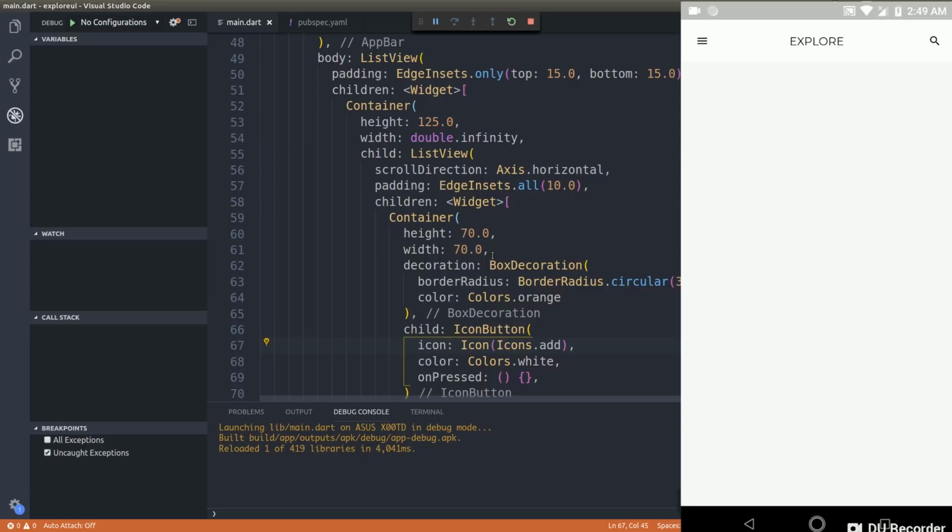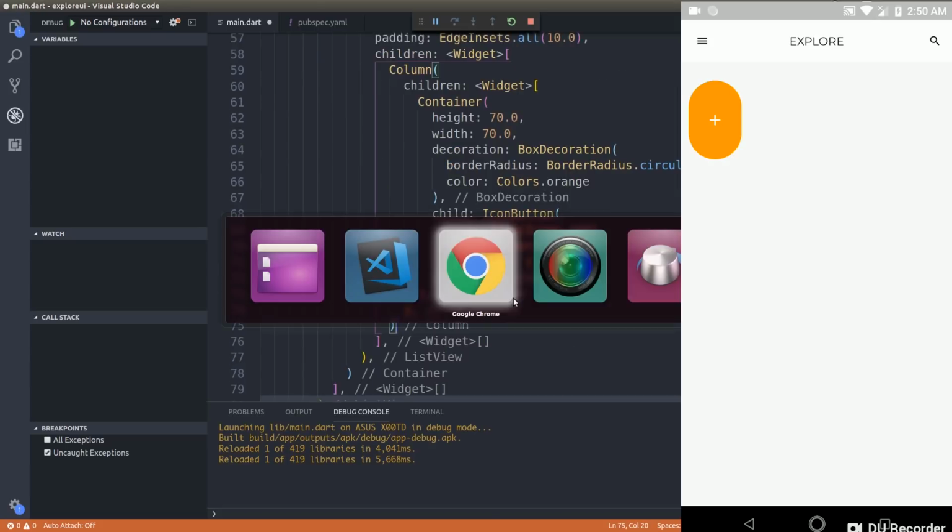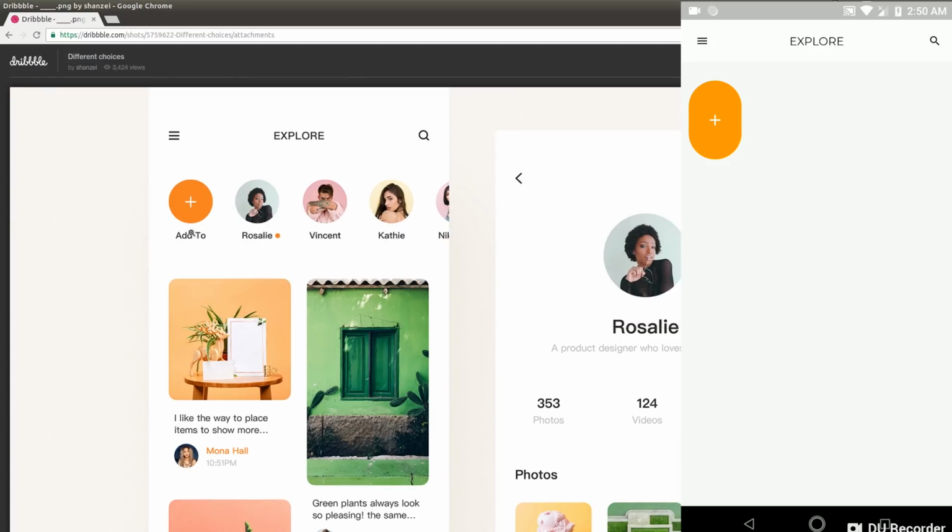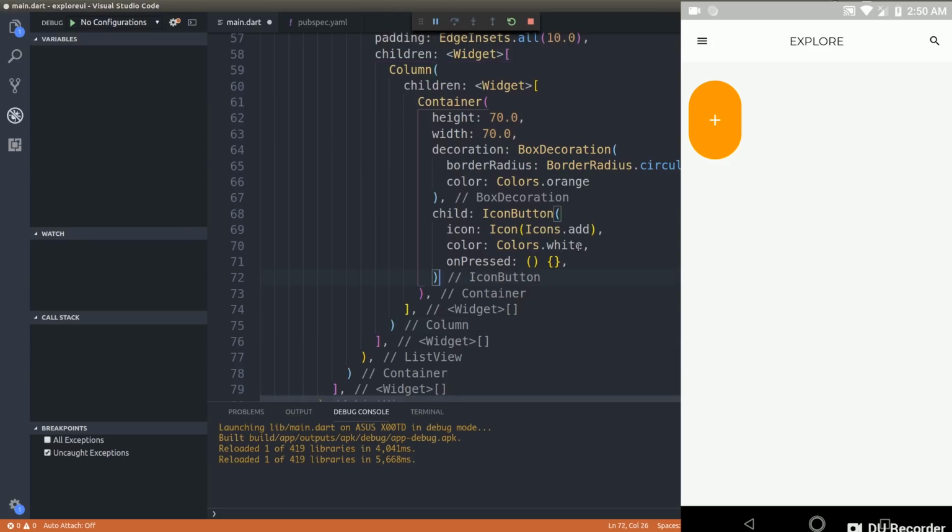We should get the nice round button. Let's see. Yeah, we get the nice round button, except the fact that it's a bit elongated. How should we fix this? We'll place this container inside a column. We'll add this spacing and the add to as well, so that this looks like a perfect round. Just watch.